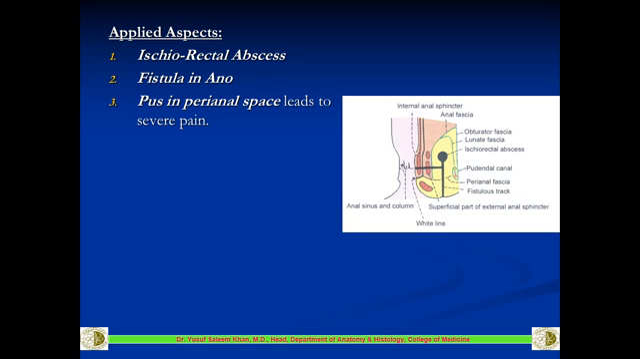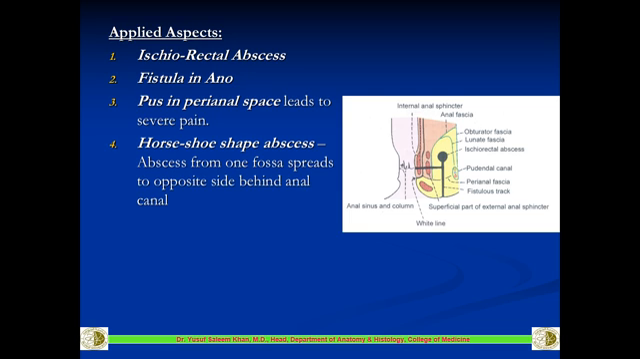So the pus in the perineal space leads to severe pain. As I said before, if the infection is within the perianal space, then it will be very painful. But if it is in the ischiorectal space, then it will not be painful.